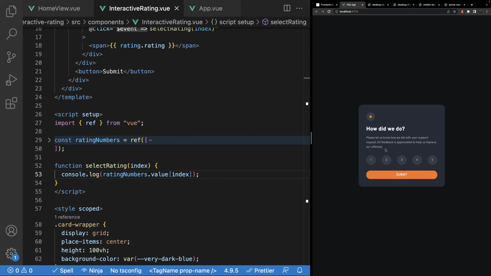So now if I attempt to make a selection within the application, say we select number 4, we're going to be able to get a reference to that specific rating. As you can see right here, the rating that was logged out was the number 4. All right, so let's remove this as we don't really need to console log this out. I just wanted to show you that.